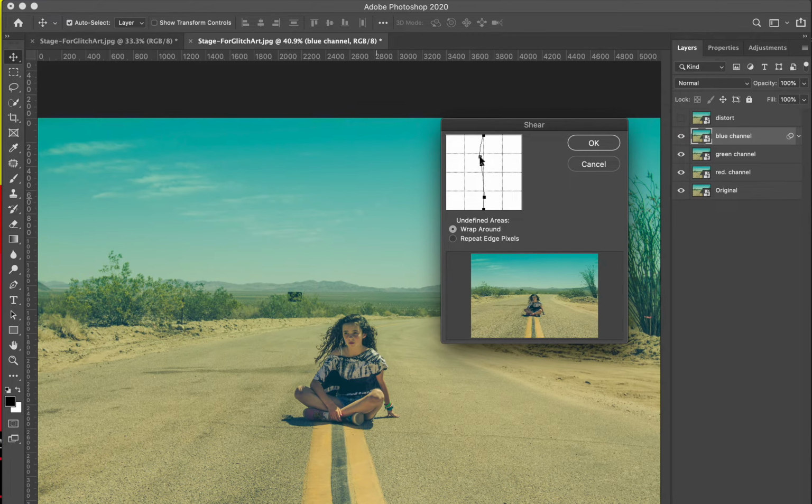I don't want to go too far off, so you can see this line. Now these little dots here, if I don't like them, I can just take them and toss them off and start over again with a straight line. I'm just going to put a couple of slight waves, and then do a slight wave on this channel. Not much. I want it to say wrap around. Doesn't really matter right here because we're not really seeing the edges.